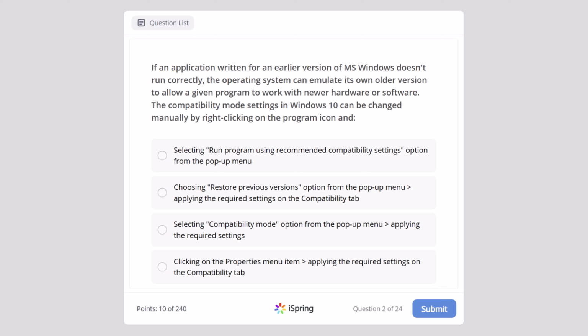And here you would know that in many cases, or also in more than 90% of cases, everything happens whenever you click on properties, whether it's managing printers, managing applications, or managing your files and folders on your operating system. If you want to do some changes, most likely you will be clicking on properties. So here the correct answer is clicking on the Properties menu item, applying the required settings on the Compatibility tab. And this is the correct answer.